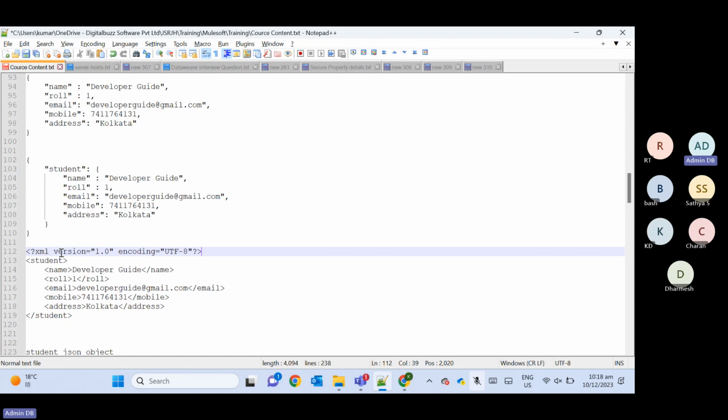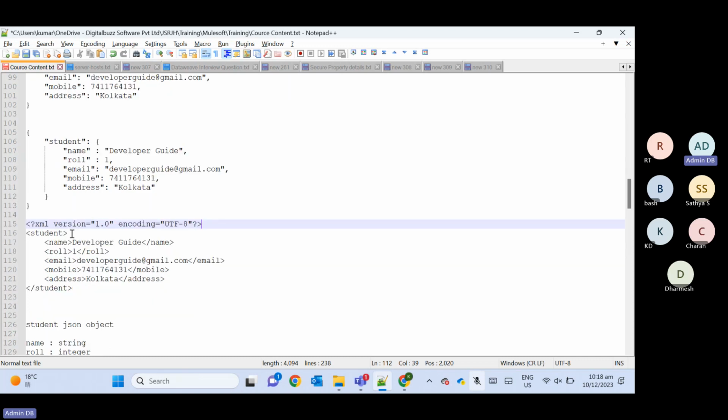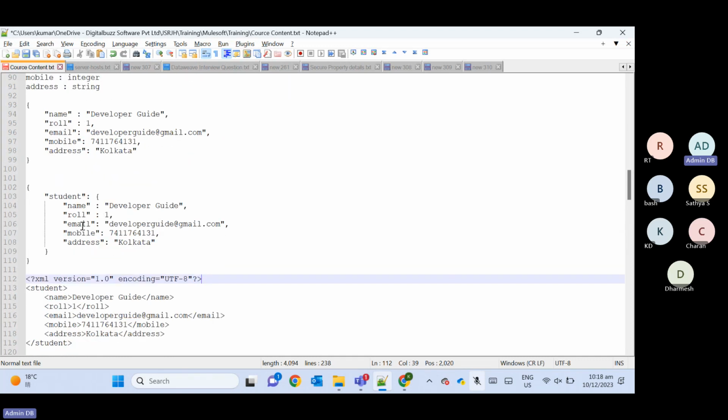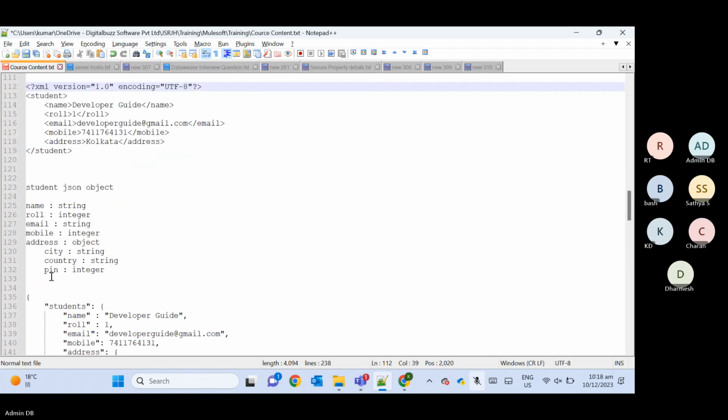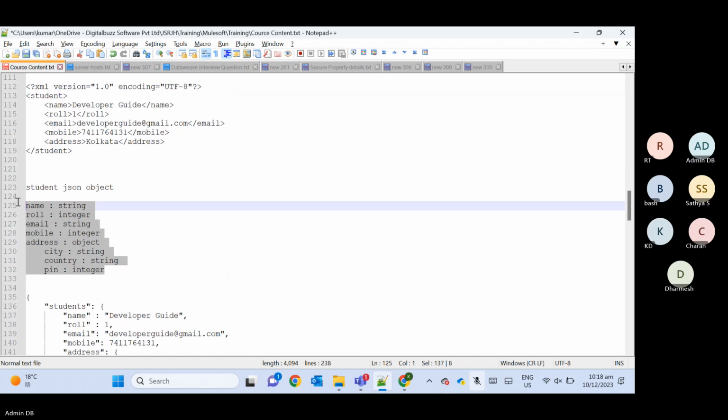Okay, so in this way you can write the XML payload. Now you need to write for this one. Ravi, is it necessary to write the encoding all the time on the top? By default, I think it's UTF-8 only. Okay. But it's good to write this.